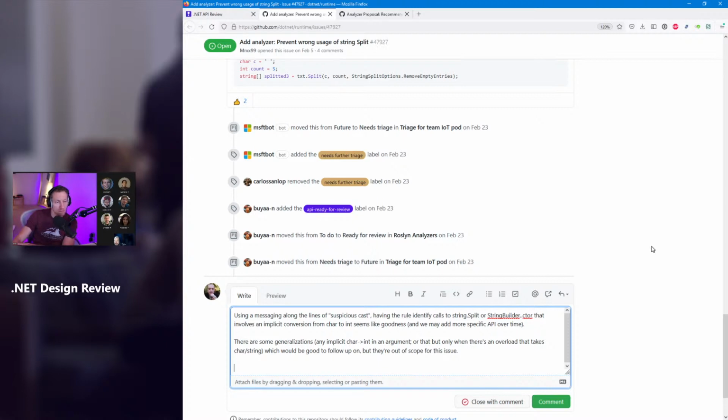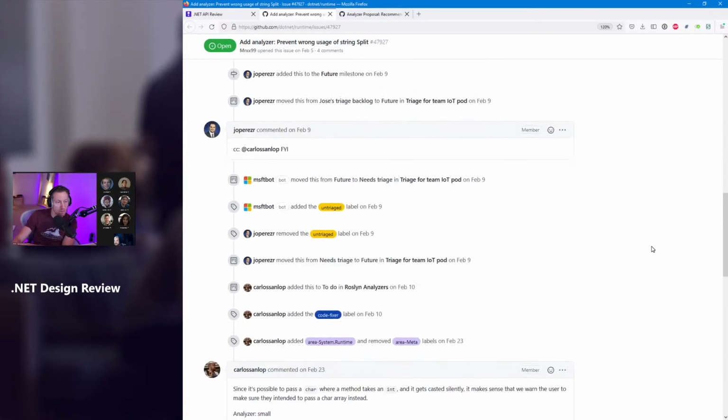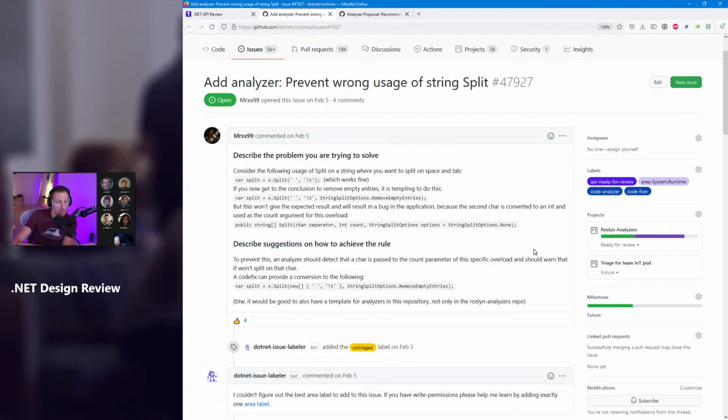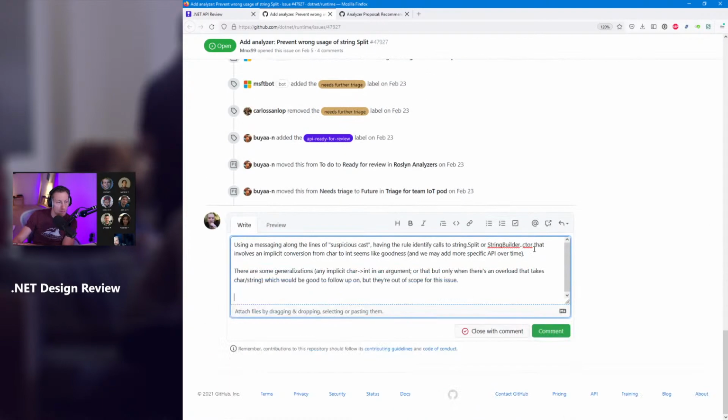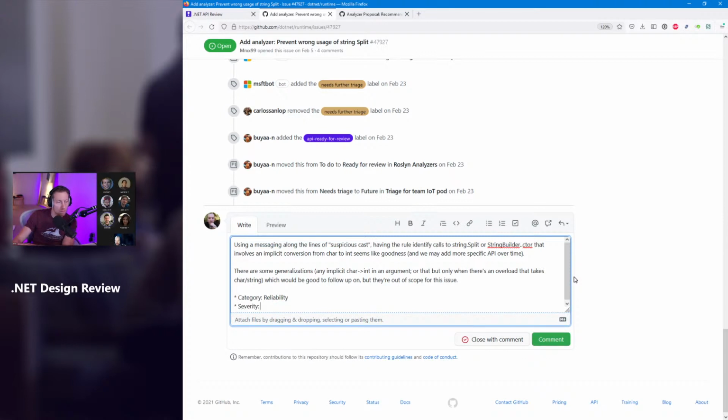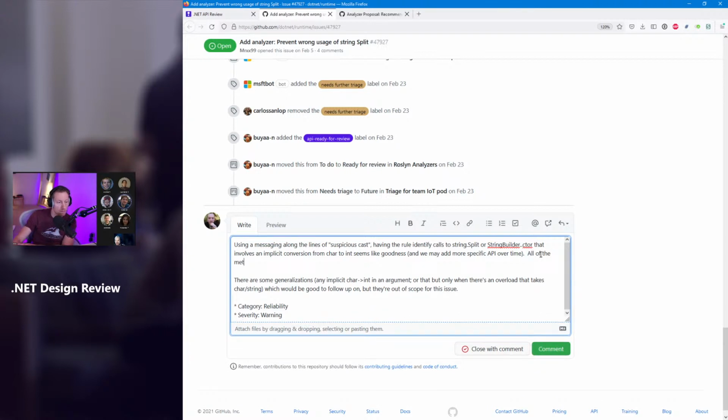Alright, so is this reliability info? Reliability warning? I would say warning, because you almost certainly have an error at the call site. I say start with warning, and then we'll do our normal thing of running it over various code bases, and it shouldn't find anything. If it does, either it finds things and they're all true and we need to fix them, or we reconsider if they were false positives for some reason.